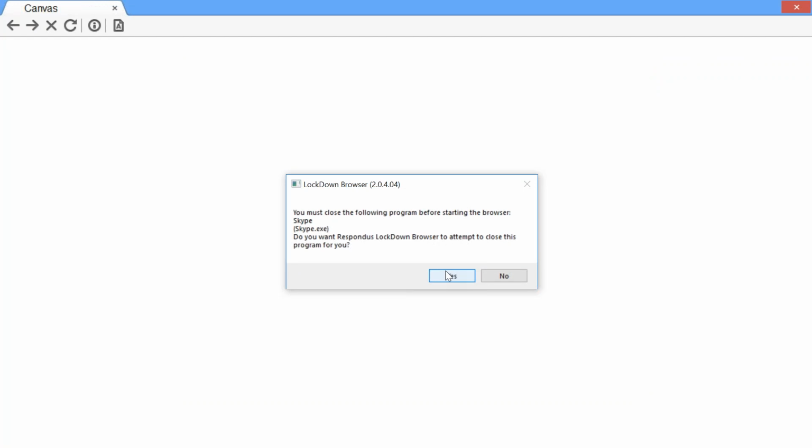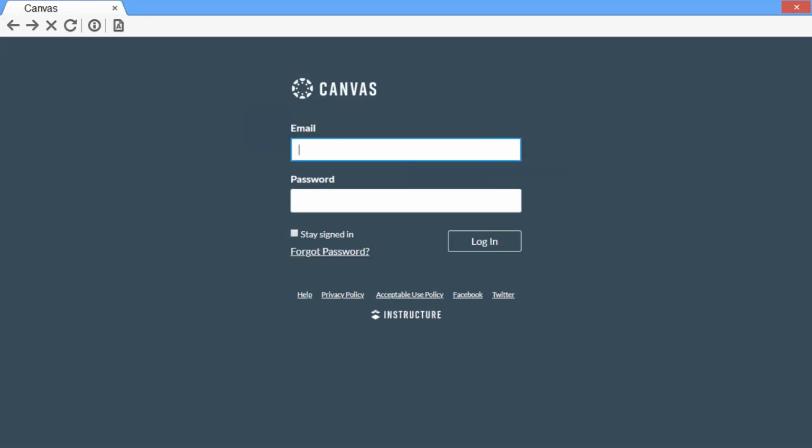So it's prompting me and letting me know I have a couple of applications open that it will not let me take my assessment until I close them. So it's asking me to shut down my Skype. Usually I'm running something like TeamViewer. I could be running something like Trillian. It would make me shut down those applications as well. And I'm just going to log in with my student level account.